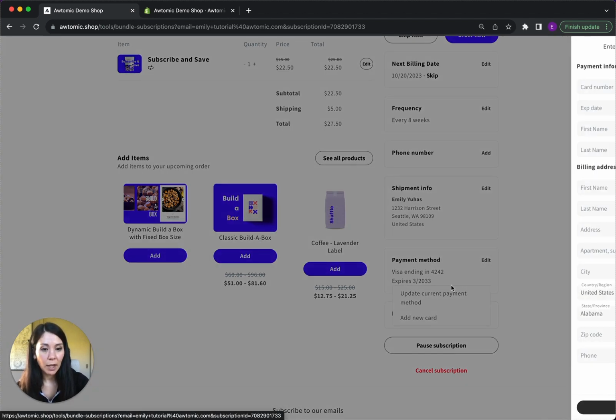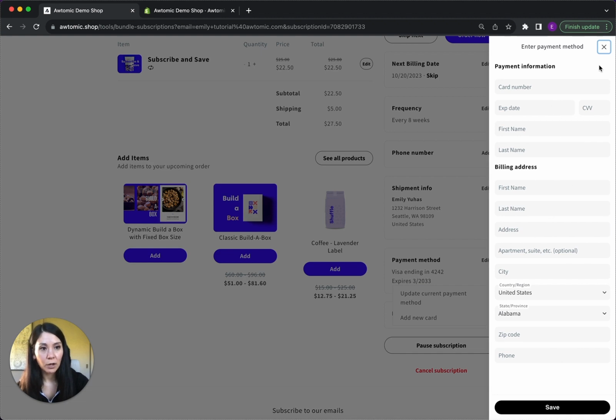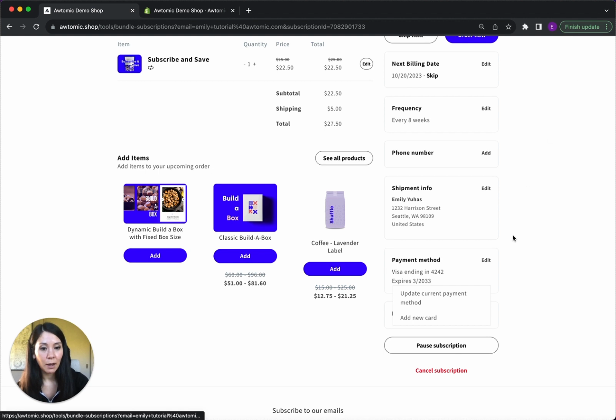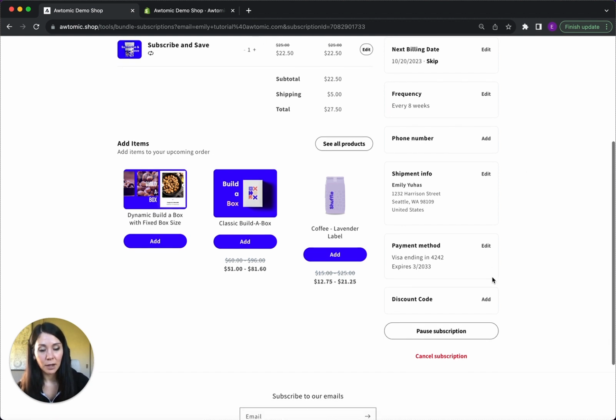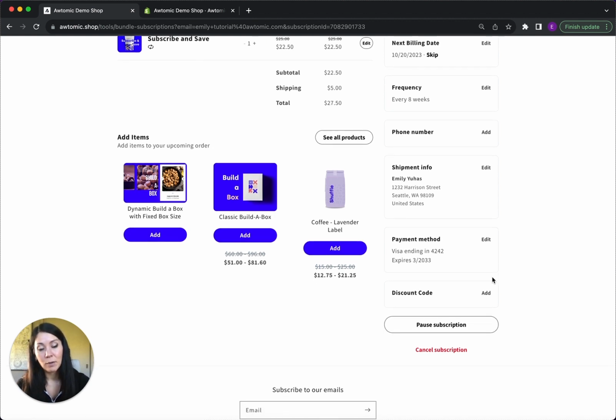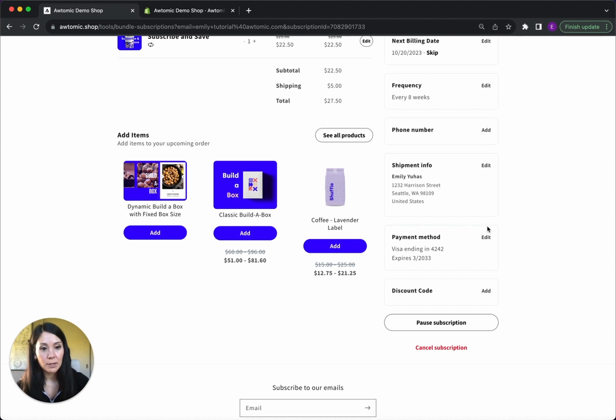Awtomic is the only app where you can actually add a new credit card directly in the customer portal, which is huge. This is a big time saver and way to avoid having people drop off for failed payments.